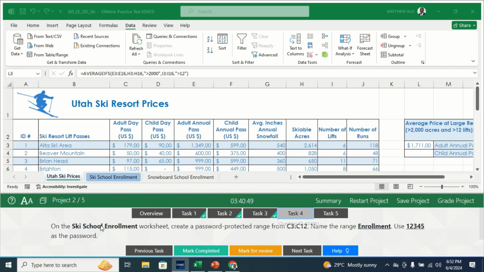Now task 4. On the ski school enrollment worksheet, create a password protected range from C3 through C12. Name the range enrollment. Use 1, 2, 3, 4, 5 as the password.